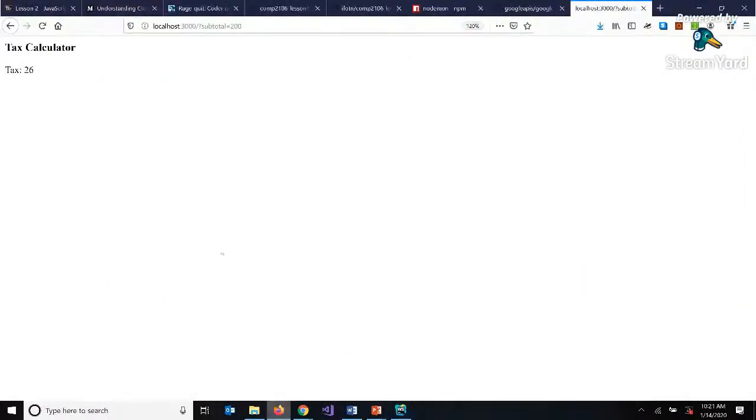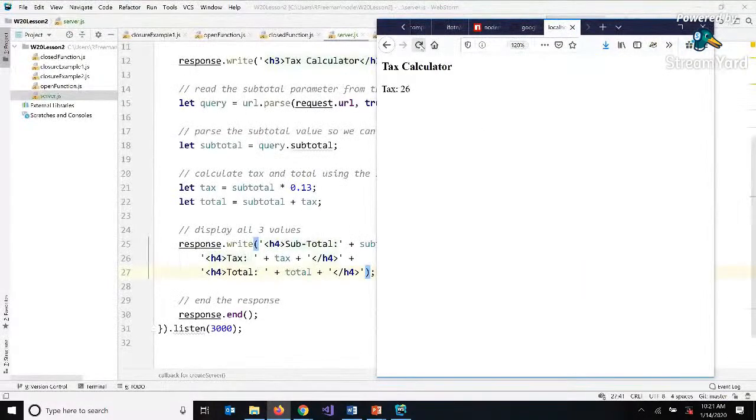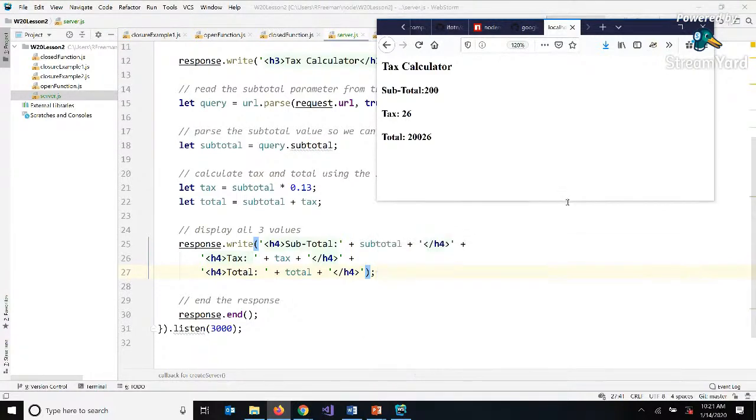I'll just try to refresh here. So I get 200 in. And if I refresh, okay, it sort of worked. We don't get an error, we get values everywhere. What's wrong? Right, so what's it doing instead for our total? How'd you like to get this bill? That'd be $20,026, please, for your $200 purchase.